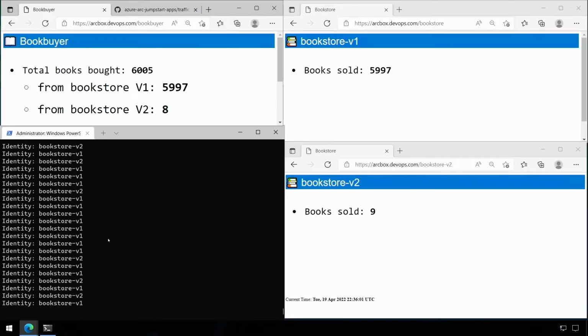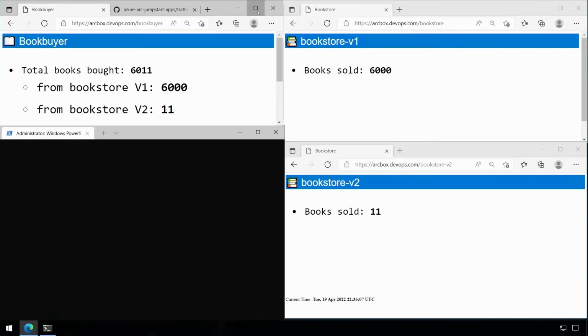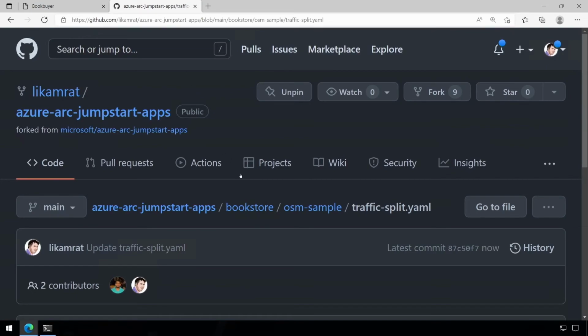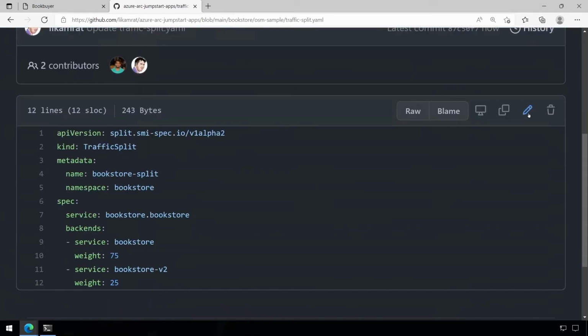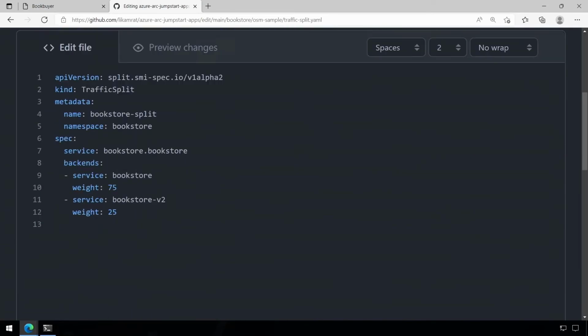Now that we have verified that version 2 is functioning and receives web traffic, let's make another traffic policy change. And this time, redirect all the traffic to version 2 by changing its value to 100 and version 1 to 0.